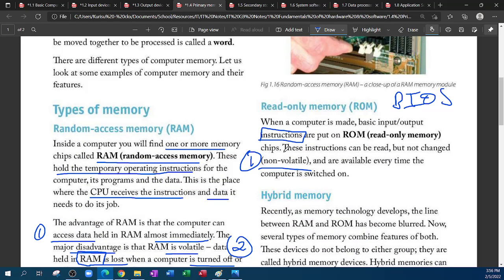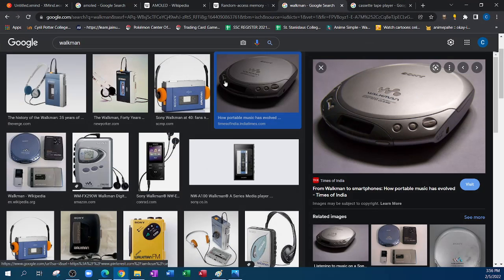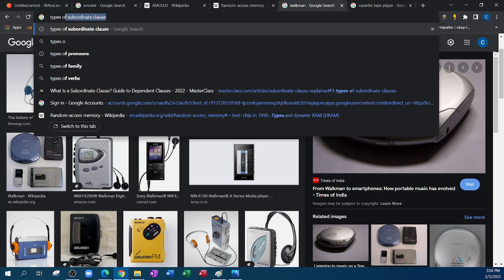Yeah, so we're talking about ROM. So with ROM, you could only write the data one time. So types of ROM.